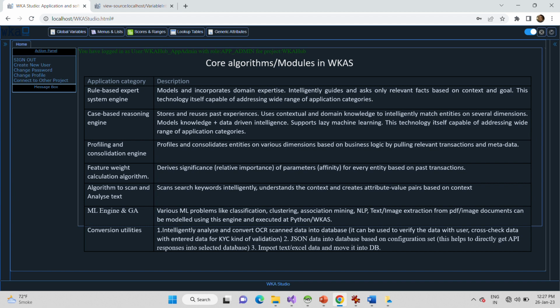Then JSON data into database based on the configuration. For example, if you are bringing the data through API, okay, then it can actually bring or convert the JSON data from API into database directly without any interventions. It saves a lot of code, this one. And then import text and Excel data and move into database and so on. So these are inbuilt utilities in WK Studio.